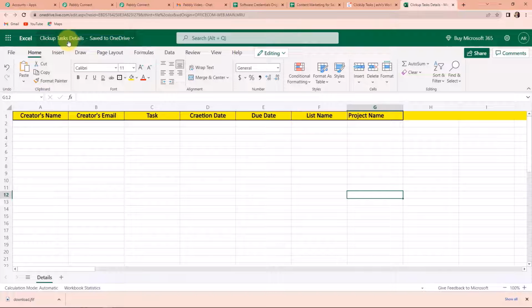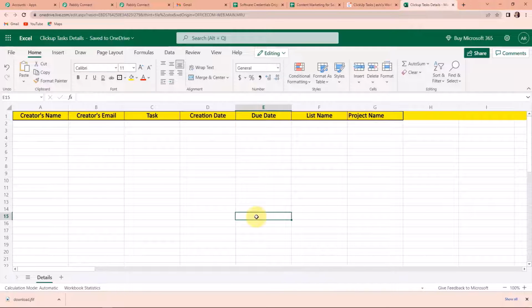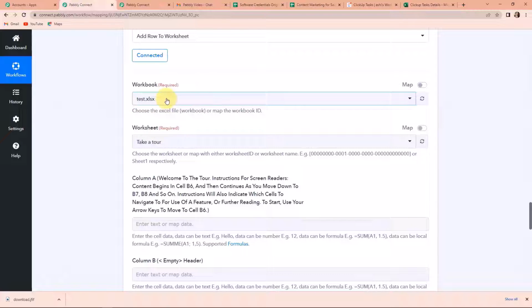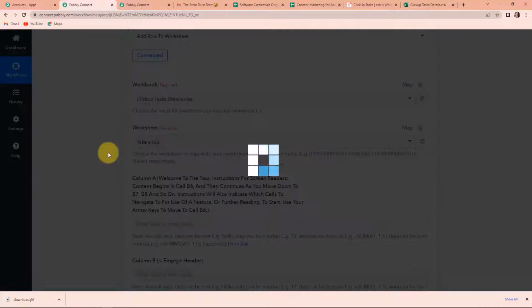The name is ClickUp Task Details, and I have got the following categories: creator's name, email, task. Then we have the creation date. Let me just make it correct. It is creation date, due date, list name and project name. So I'm going to go back to Pabbly Connect, and here I'm going to choose the workbook. The name of my workbook is ClickUp Task Details. And since there's only one particular sheet in that, it will automatically get captured by the system.